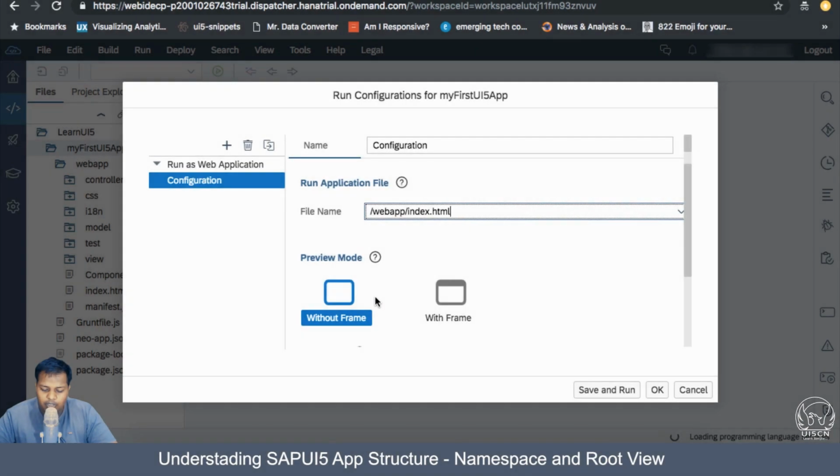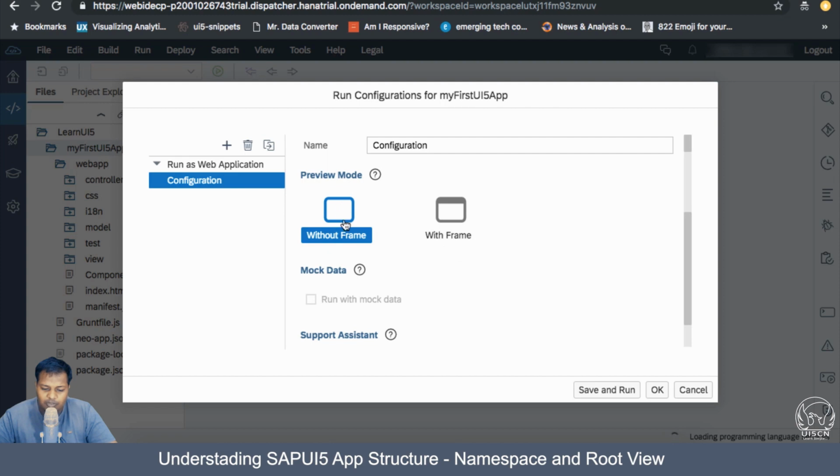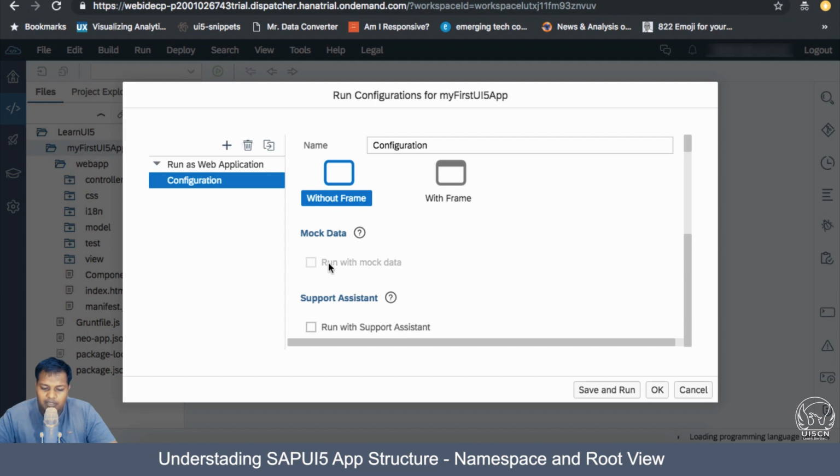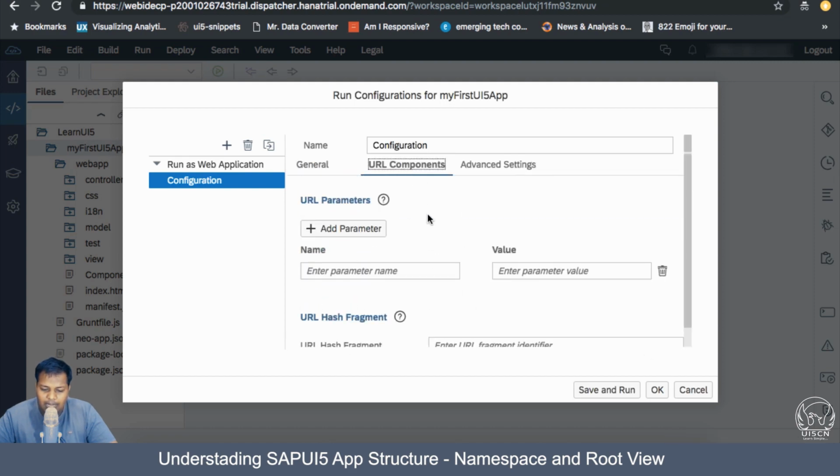Now the preview mode is the way how you see the application output. So you get a frame to set the device type, or you run the application without frame. So for now we are keeping it without frame, but we will in future also see how it looks with frame. Now there are other checkboxes like mock data and support assistant, but for now we will not be enabling them.